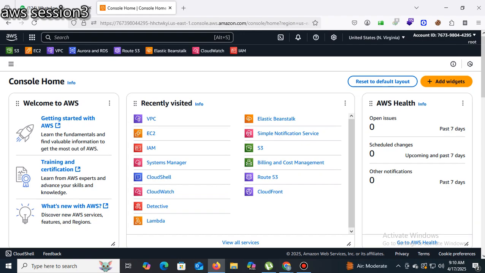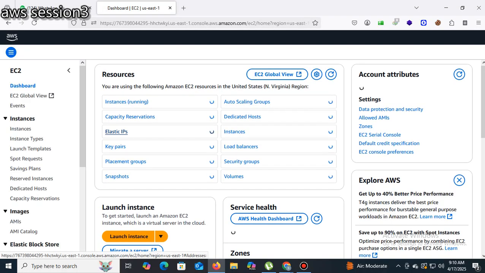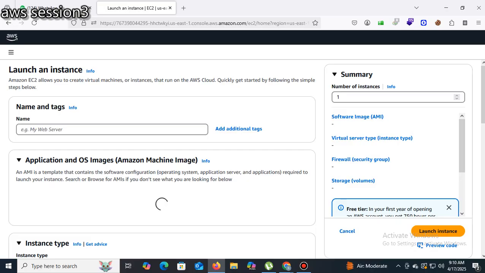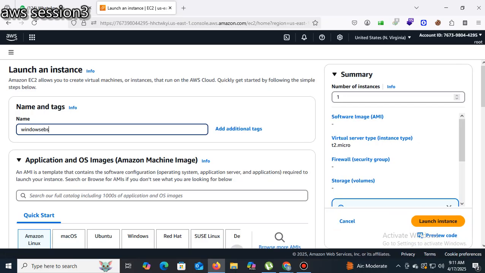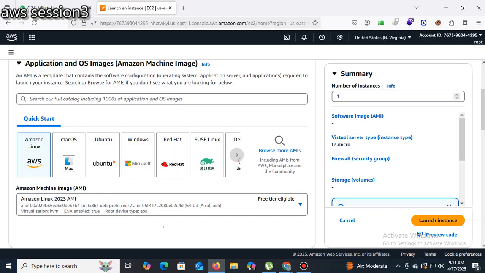I just go to EC2 here. Click on launch instance. First I create an instance with a volume. Go here, go to the Windows EBS. Select Windows.